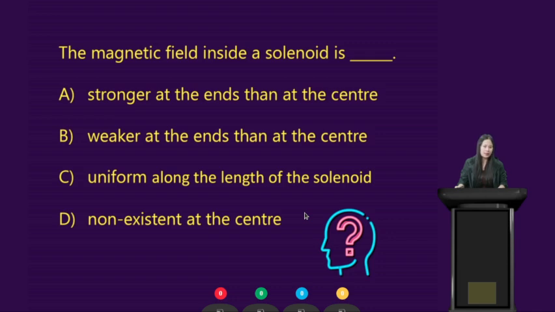I'm giving you 20 seconds to respond to this question. Your time starts now. The magnetic field inside a solenoid is stronger at the ends than at the center, weaker at the ends than at the center, uniform along the length of the solenoid, or non-existent at the center.